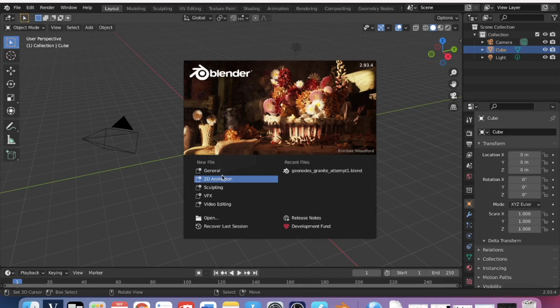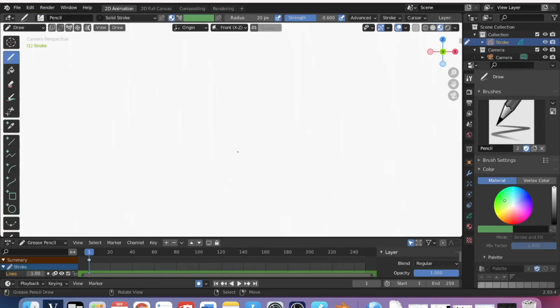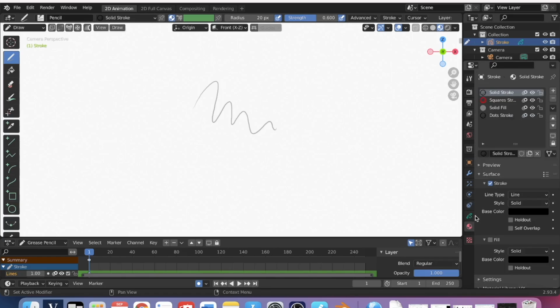Okay, for this tutorial, I'm going to talk about the different brush settings that we can get with Grease Pencil. By default, we've got our radius at 20 pixels, the strength at 0.6, and material color turned on. In another tutorial, I talked about how to add materials or how to change from material color to vertex color so that we can just draw with whatever color we want. But let's go over some of these other settings.